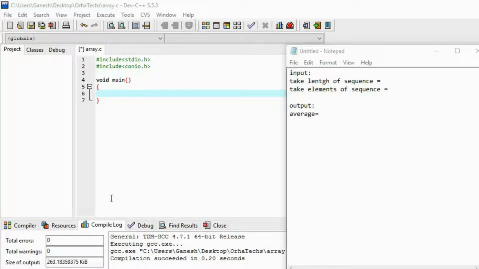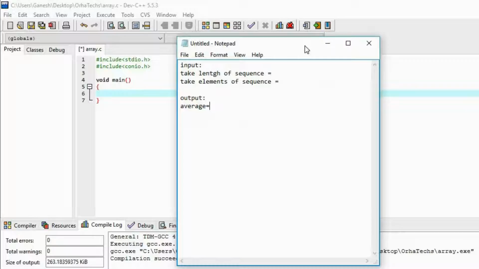Hello everybody. In the last video we saw the basic calculator algorithm, and in this video we will see the simple average problem. To develop that logic, we have the problem that we need to take input from the user. That is, we need to take the length of the sequence and the elements of the sequence.